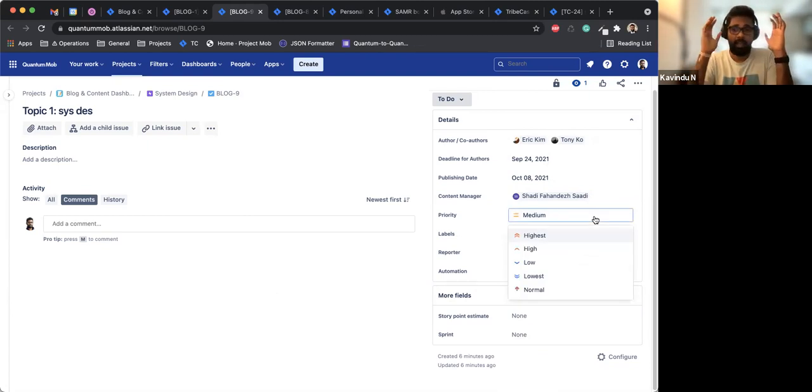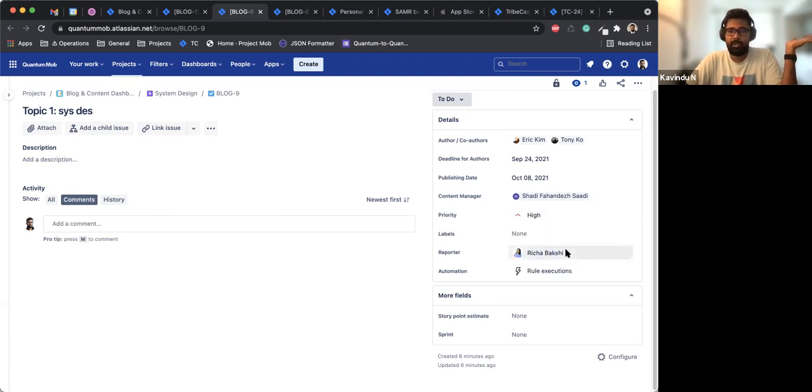Then we can set the priority. Let's say this is a high priority task, for example the iPhone 13 article, which we need to publish as soon as possible. We can set it as highest, high, normal, low, or lowest. Usually it's on medium, but let's say it's a high priority task.